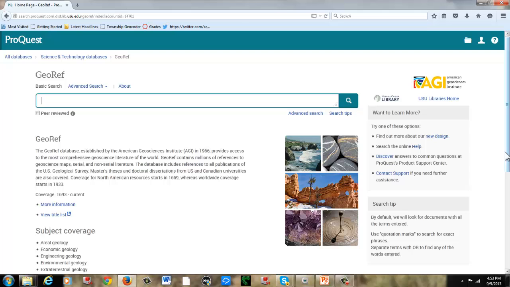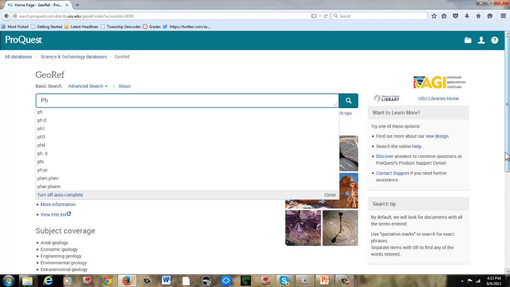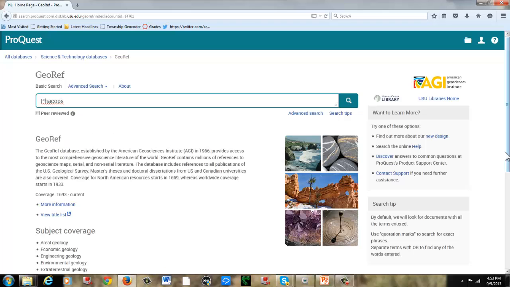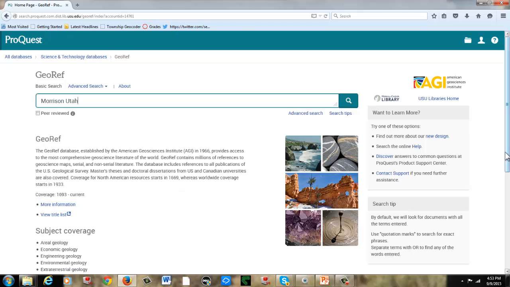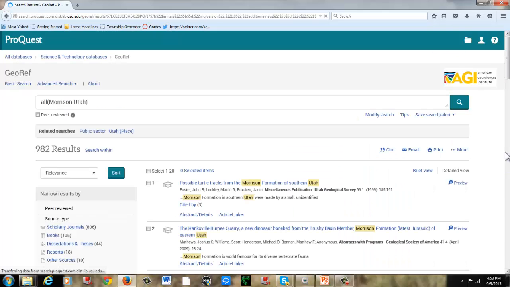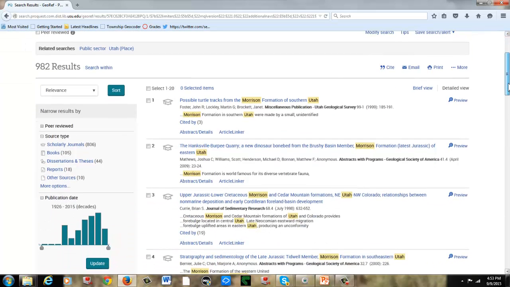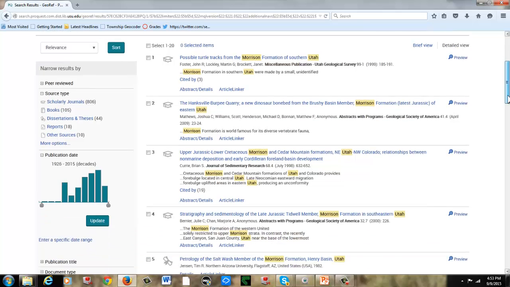You can do a basic search, so you just basically can enter in any term. Again, you might put in the formation. You can put in multiple searches, and then just hit the search button, and it'll bring up articles. Now, there's a couple really nice things about GeoRef that I'll highlight.